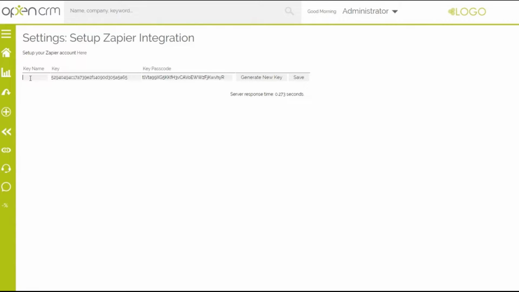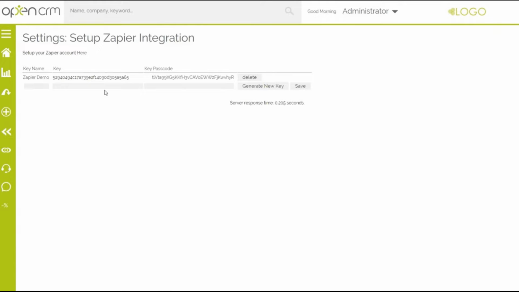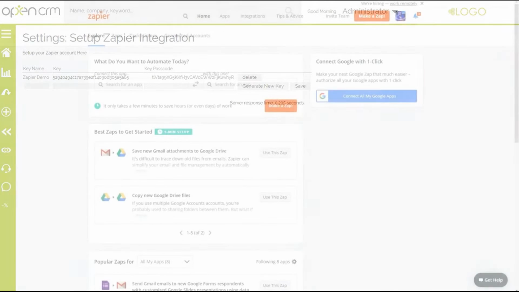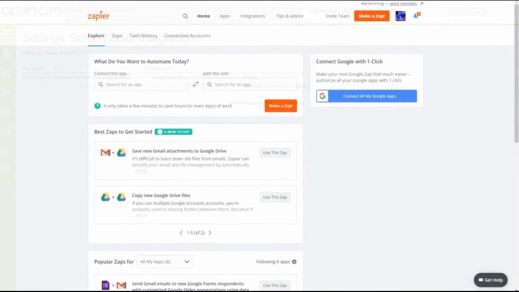We'll give the key a name, and we're going to hit save. Okay, so now that's done, make sure you put your key and passcode in a safe place. You're going to need that later. So what we're next going to do, we're going to hop over to Zapier. So as you can see, I've already got an account configured.